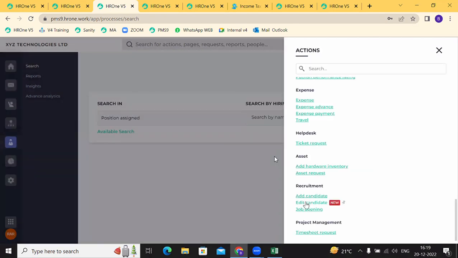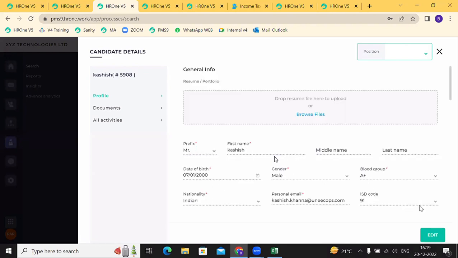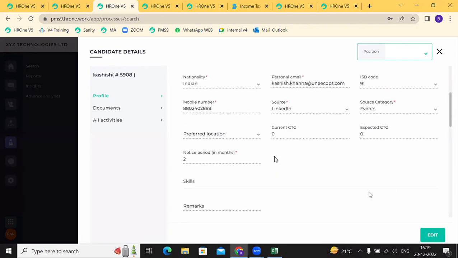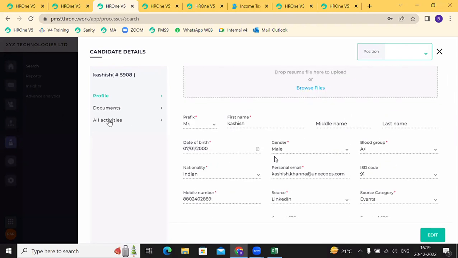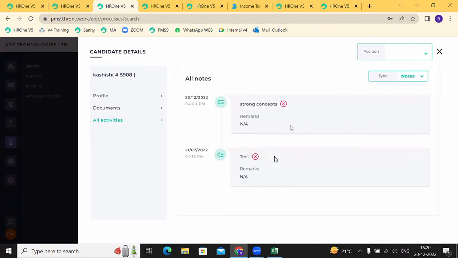Then edit candidates, you can edit the existing one. If you remember the name of the candidate, you can edit the information. Okay, so you can edit the candidate information in case you want. Their documents, activities, you'll be able to see that. Activities में आप notes भी देख सकते हो, अगर आपको notes देखने हैं तो notes भी देख सकते हो. Okay.